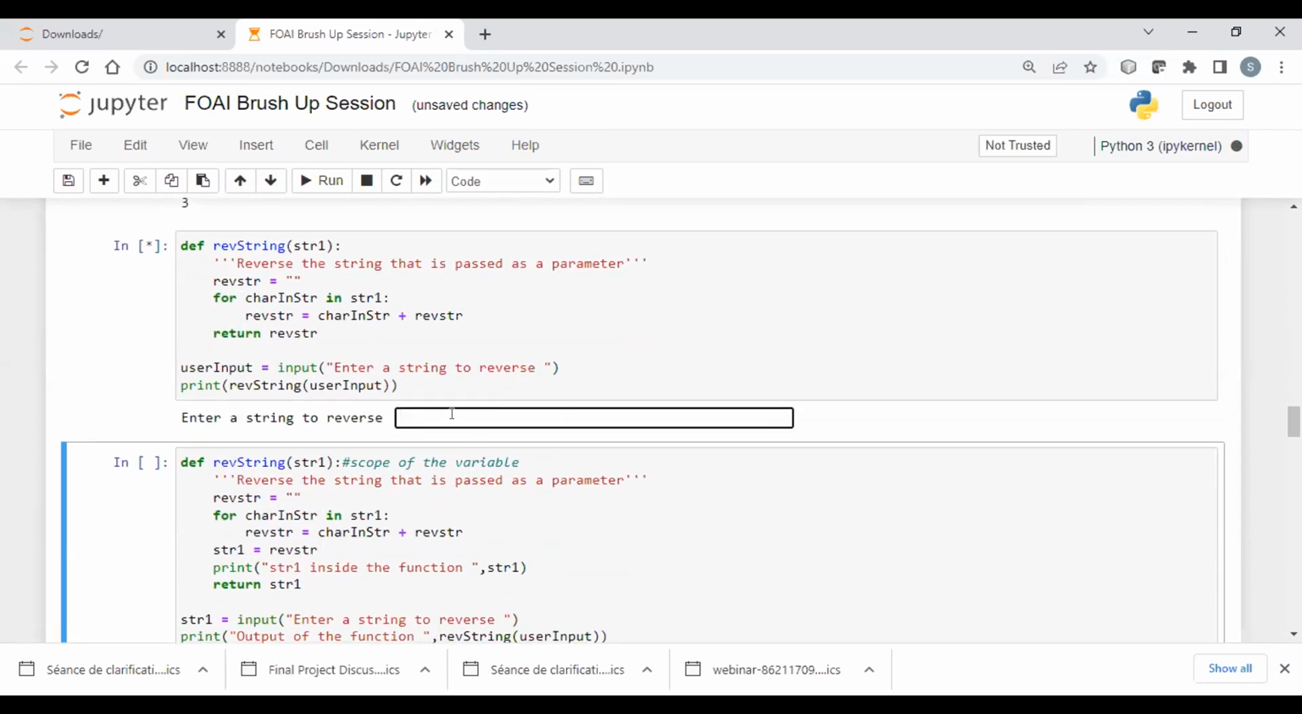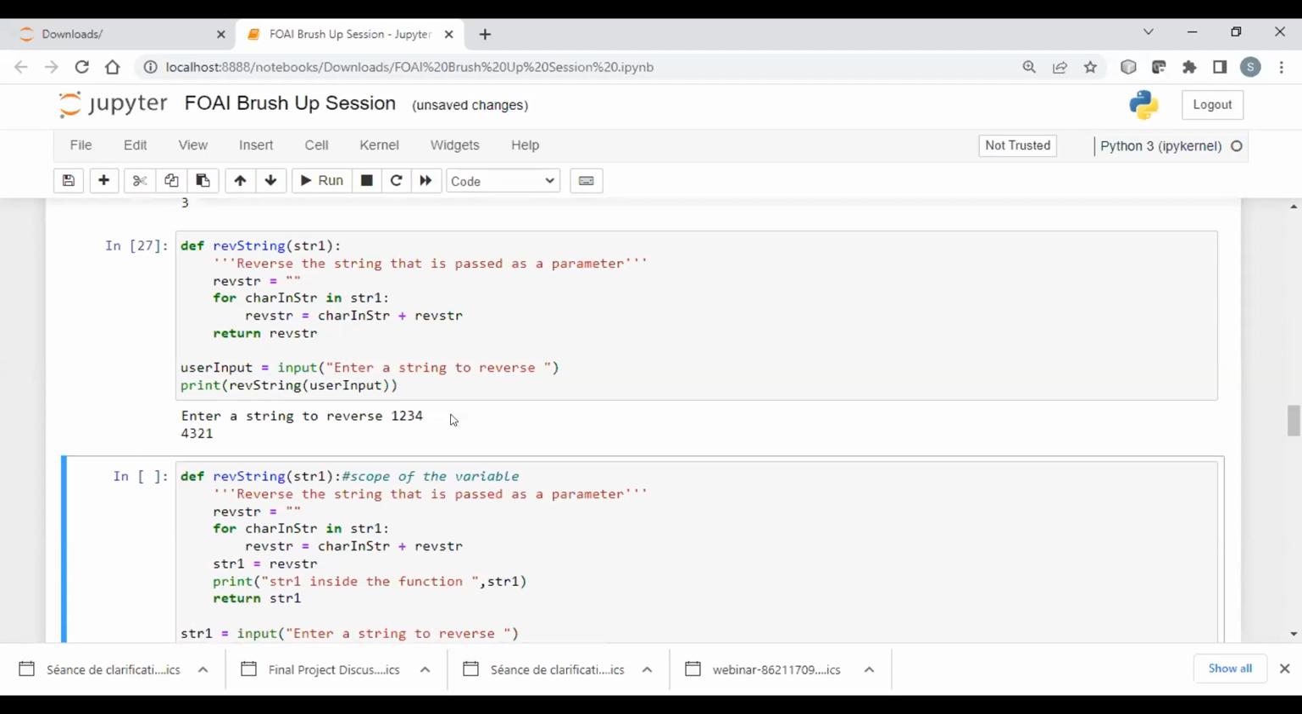So let us take an example of, so I'm mentioning 1, 2, 3, 4. So what do you think, after I mention 1, 2, 3, 4, what will be the output that we will get after reversing it? Yes, that's correct. So it is 4, 3, 2, 1. So this is how the function works.